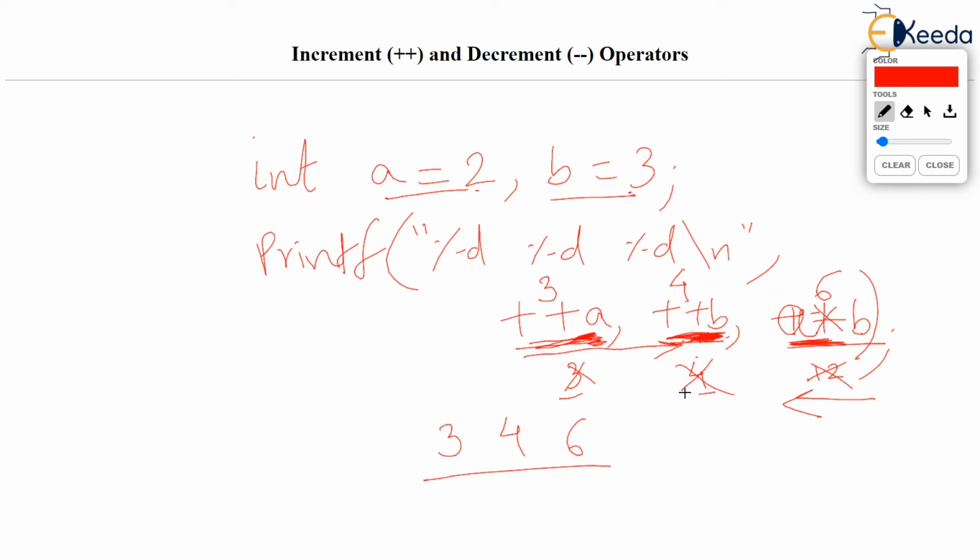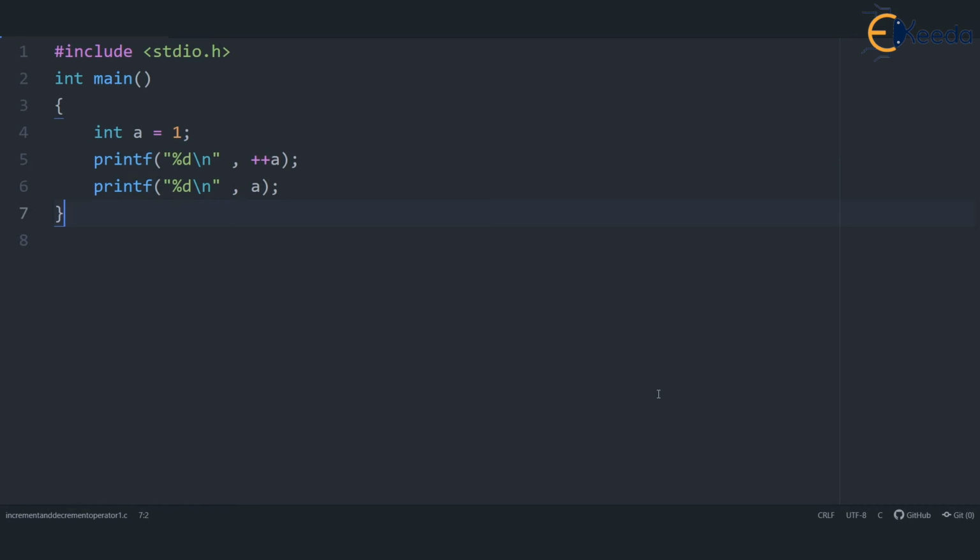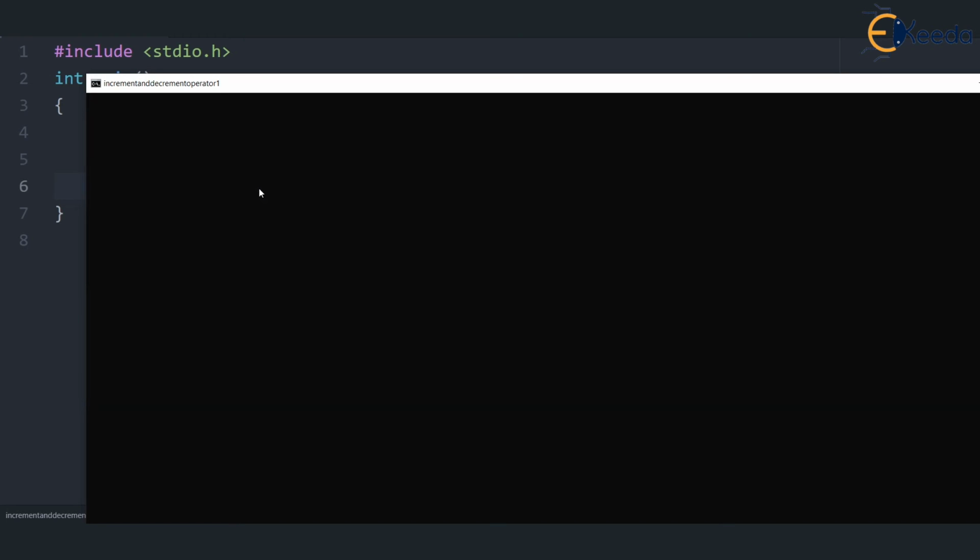So now let's see these codes under execution. Let's see the first one. Here we have int a equal to 1, as you see. Then we are printing the value of ++a. Now this is pre-increment. So a will be increased, a will become 2, and the output due to this will be 2. And the next printf will obediently print a, which is 2. So the output of this will be 2 followed by 2. The output is 2, 2.